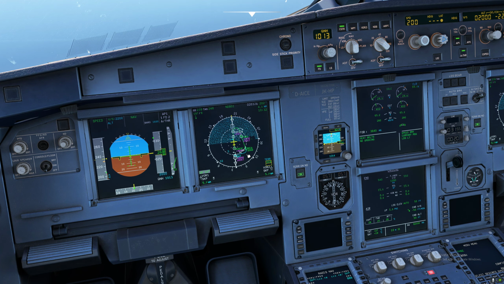Now because I've descended enough, 2,500, you can get the landing gear down as normal on any approach.